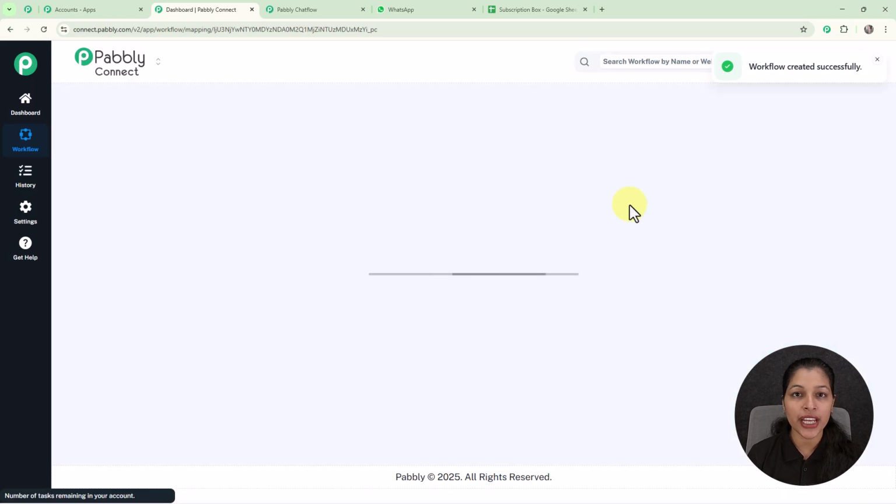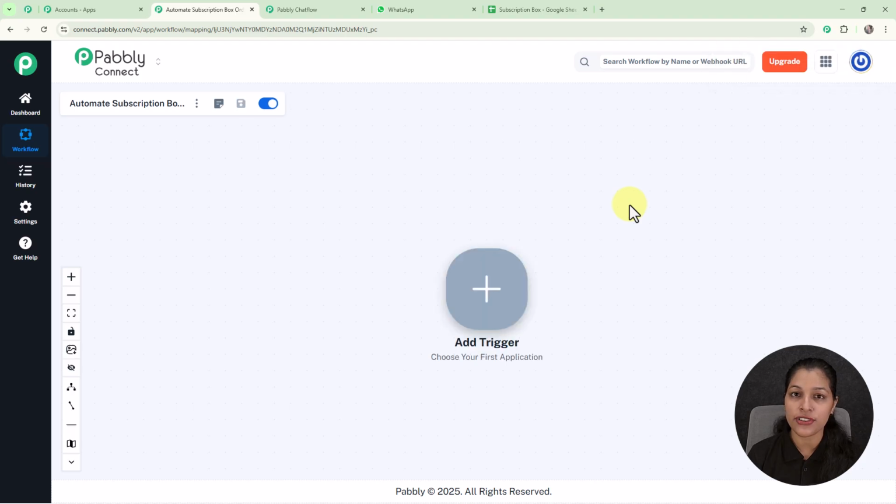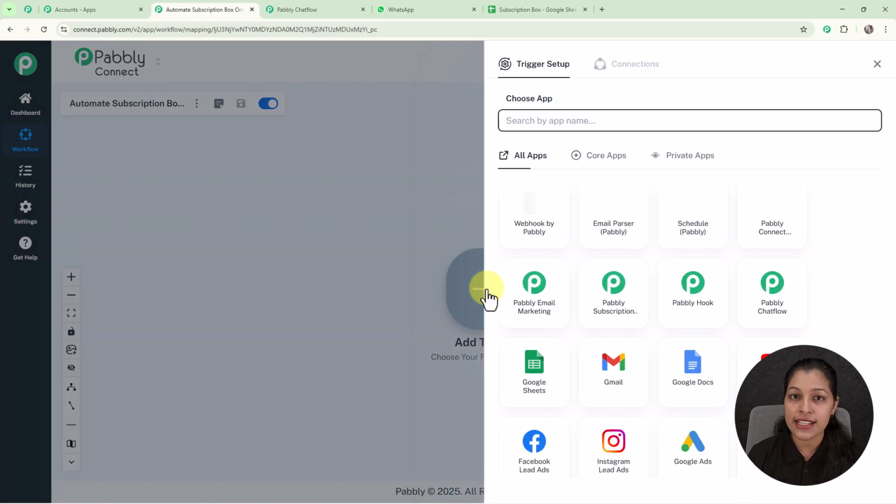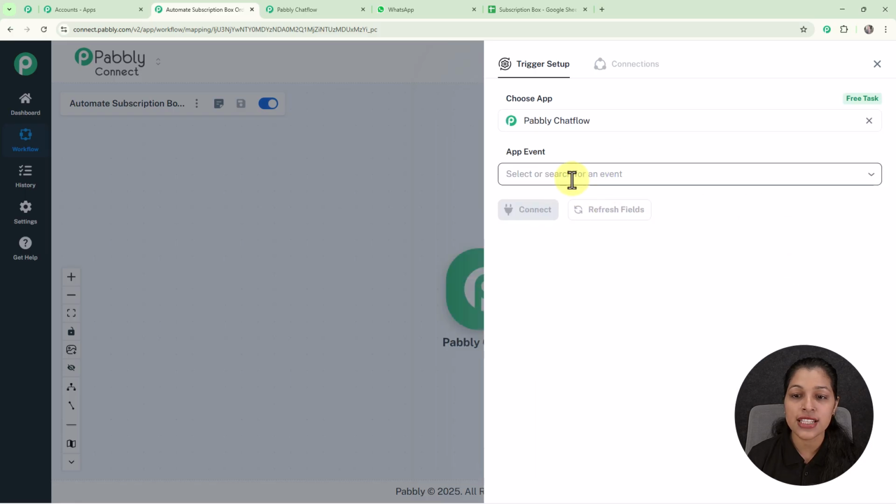that is workflow created successfully, and we are landed to a workflow page where it is asking me to add the trigger. So here I am going to select my trigger app as Pabbly Chatflow, as I want to initiate my workflow as soon as I receive a new message over my Pabbly Chatflow. So here I am going to select my trigger app as Pabbly Chatflow, and afterwards I am going to select my app event as new message received.